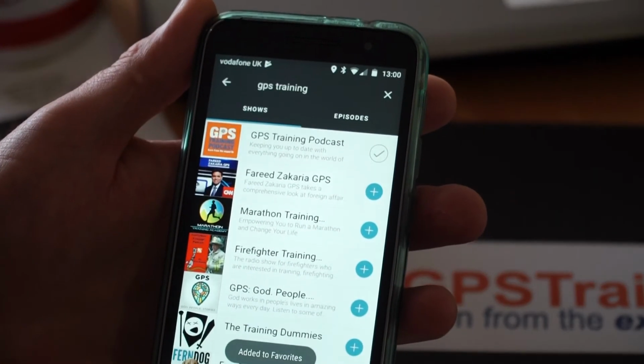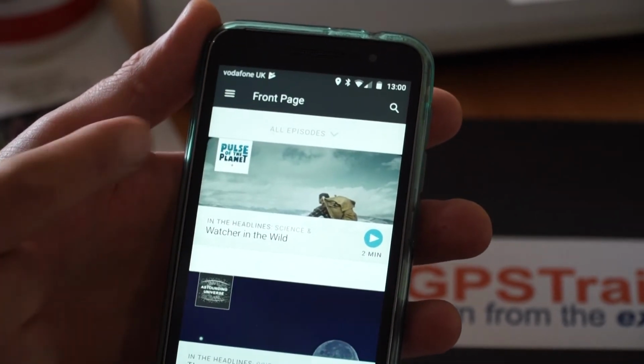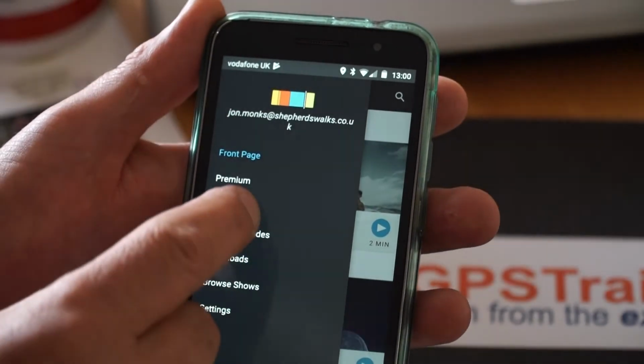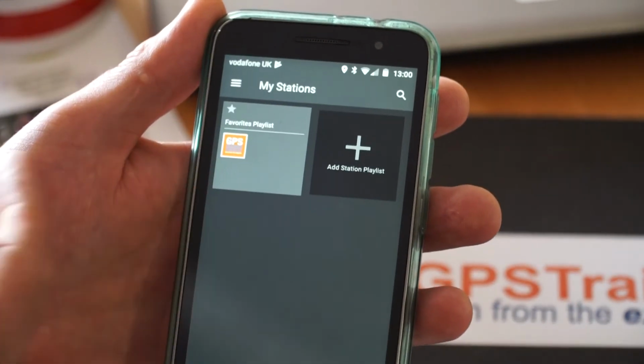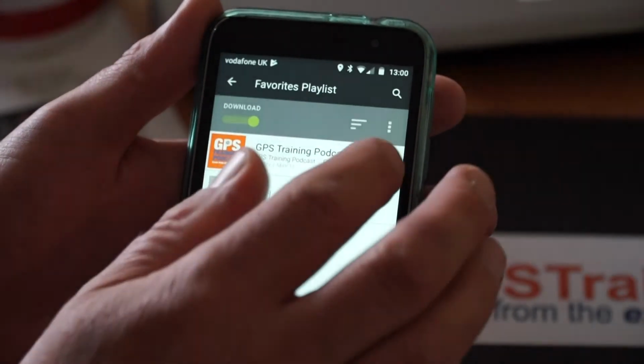We can just tap on the little plus at the top, and that adds it to our favourites. Now, where do we find these favourites? When you go back into the app, we have these three bars at the top. Just tap on there, click on My Stations, and in your favourite playlist is the GPS Training podcast, and you just press the play button to listen to it.